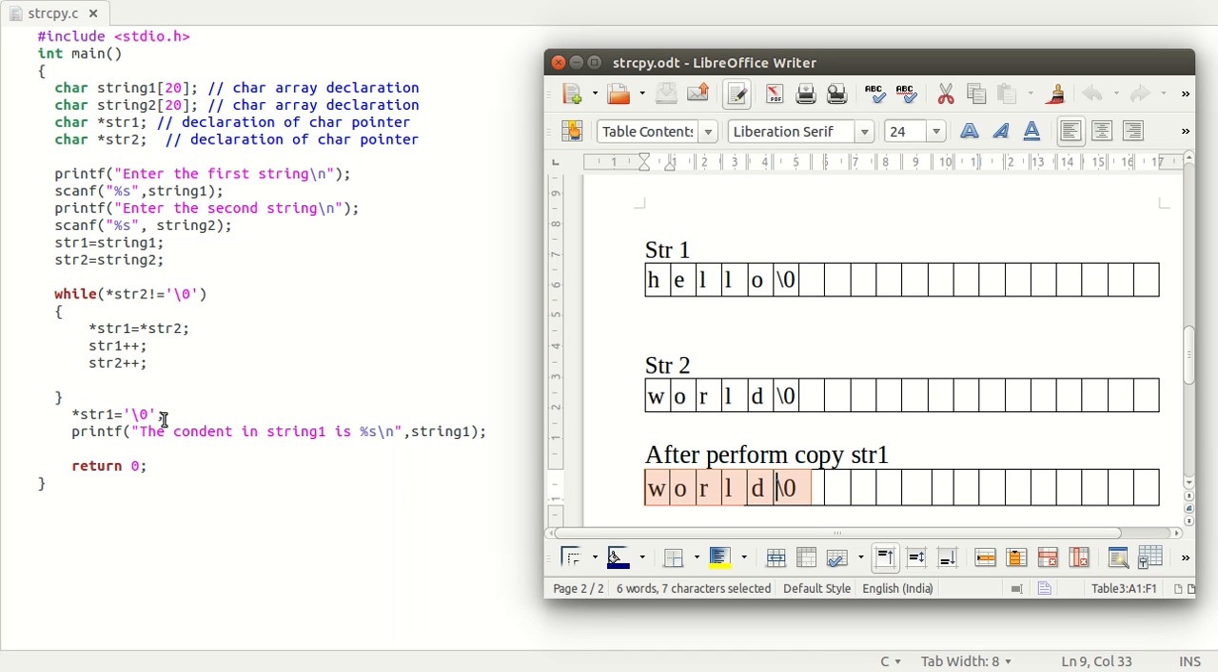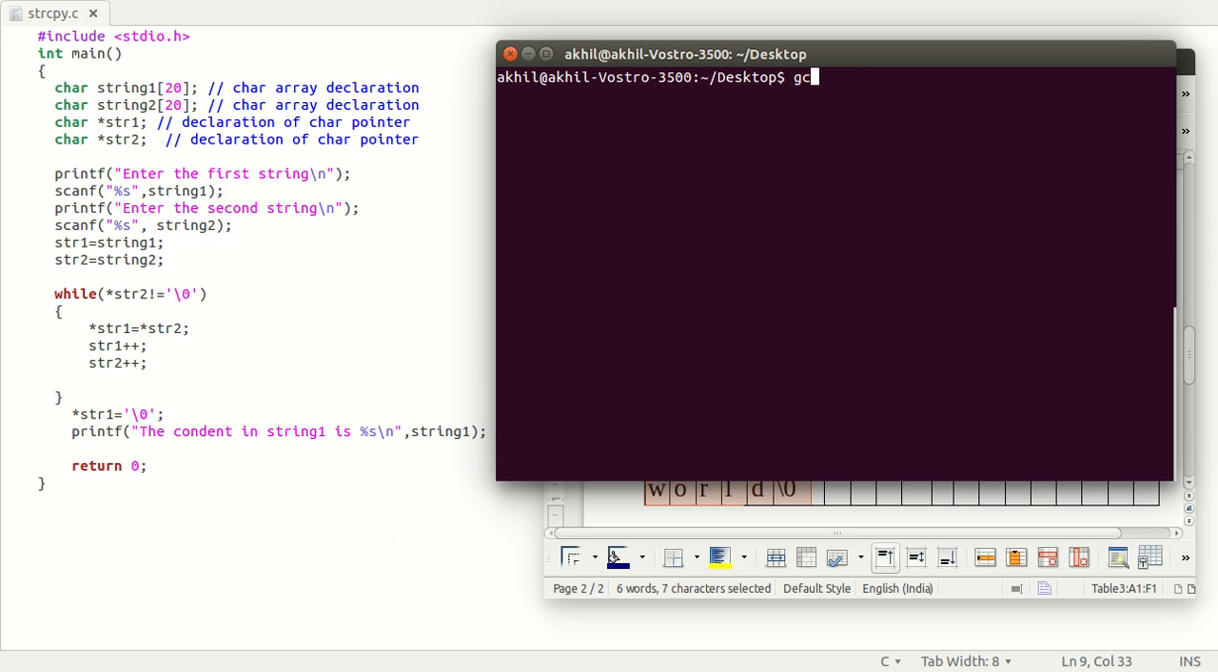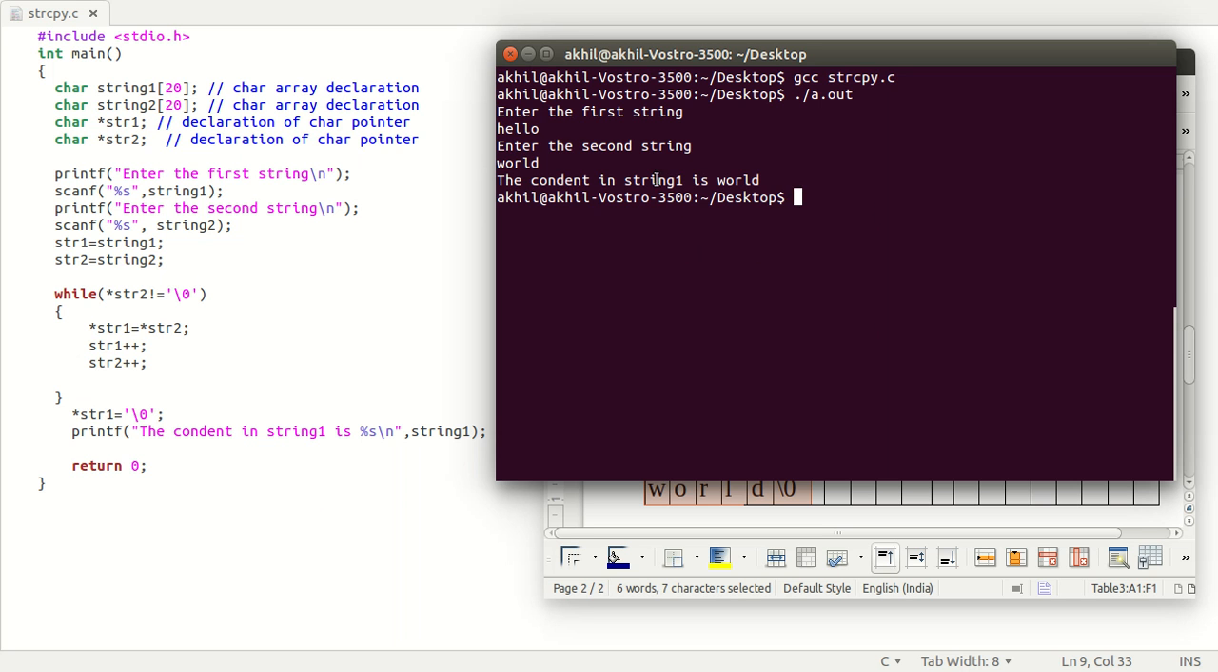Without assigning *str1 equal to null outside the while loop, what happens? If the two strings have different lengths, then some leftover value present in str1 will also be displayed. We will check this with the output. For compilation, gcc strcpy.c as program 9, then ./a.out as the output file. Enter the first string, I will enter hello. Then enter the second string, I am entering veiled. Then the content presented in string 1 is veiled. The content is shifted to string 1.